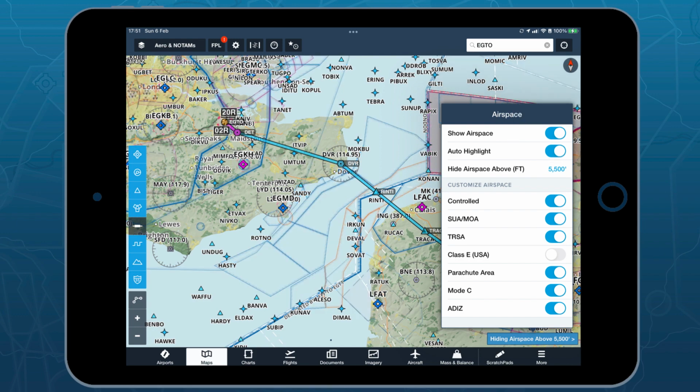Automatic airspace highlighting dims airspaces that are not affected by the current route planning, whereas all airspaces through which the route passes remain highlighted. Just like the hidden airspaces above a specific altitude, hidden or dimmed airspaces will automatically reappear during flight as the actual altitude or direction of flight approaches these airspaces.